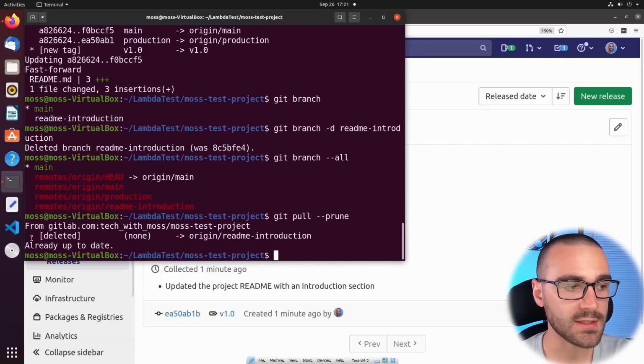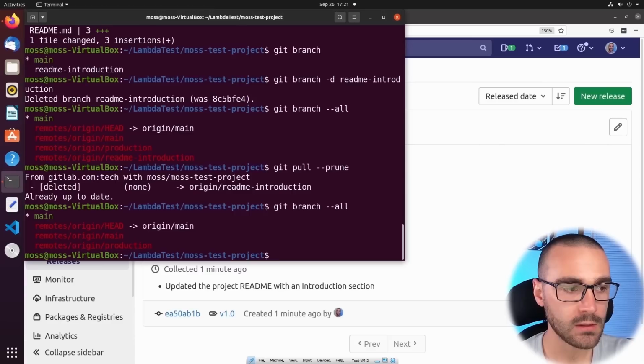And in the output, it says that it deleted the readme-introduction branch. And I'll run the git branch command again. And we can see it's no longer listed in the local branches or in the remote branches list anymore.